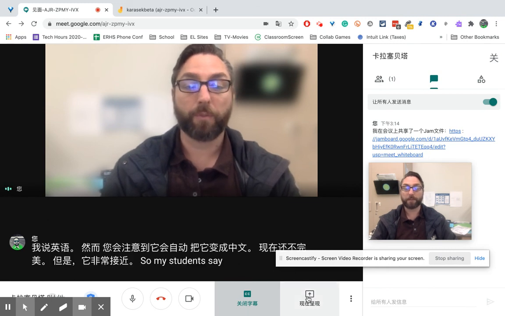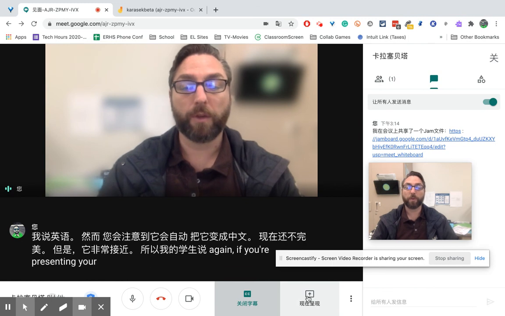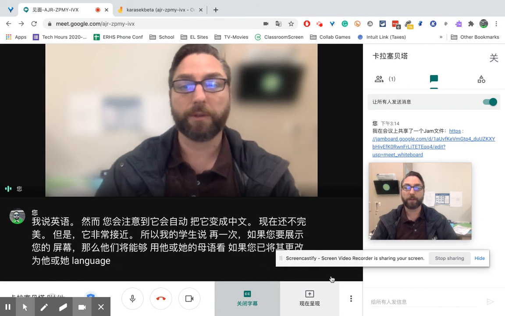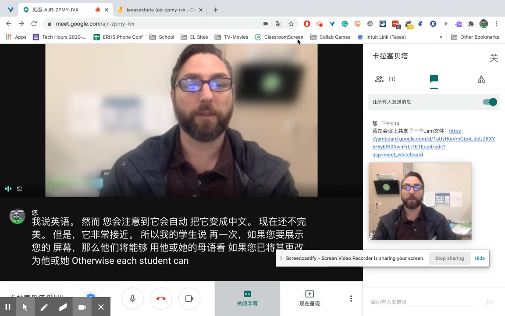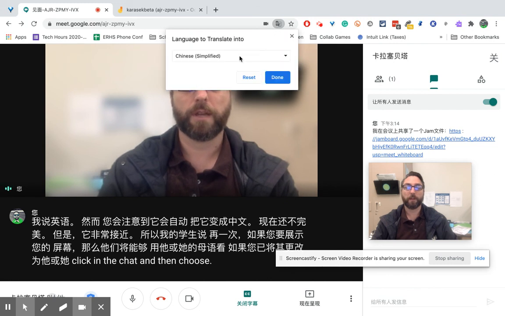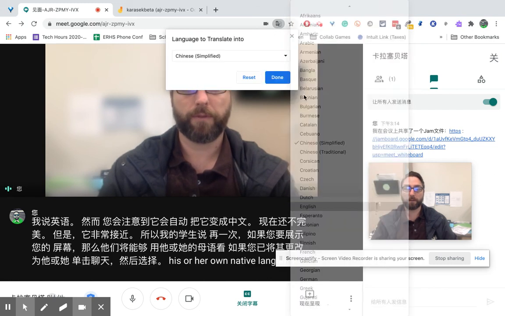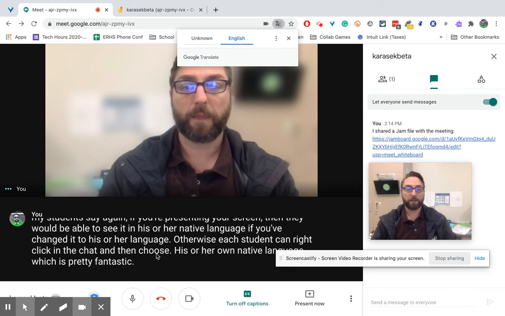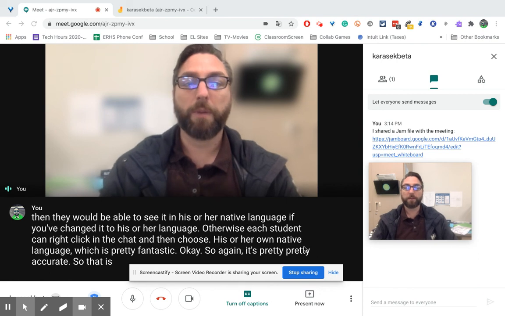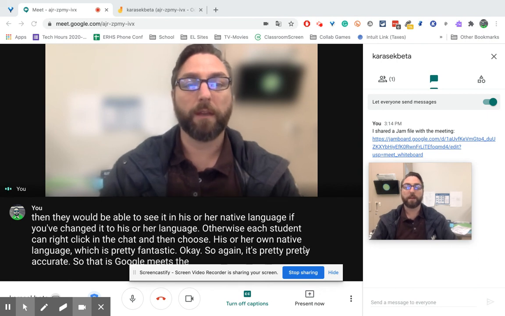Again, if you're presenting your screen, then they would be able to see it in his or her native language if you've changed it to his or her language. Otherwise, each student can right-click in the chat and then choose his or her own native language, which is pretty fantastic. Okay, so again, it's pretty accurate. So that is Google Meet, the updates in a nutshell.